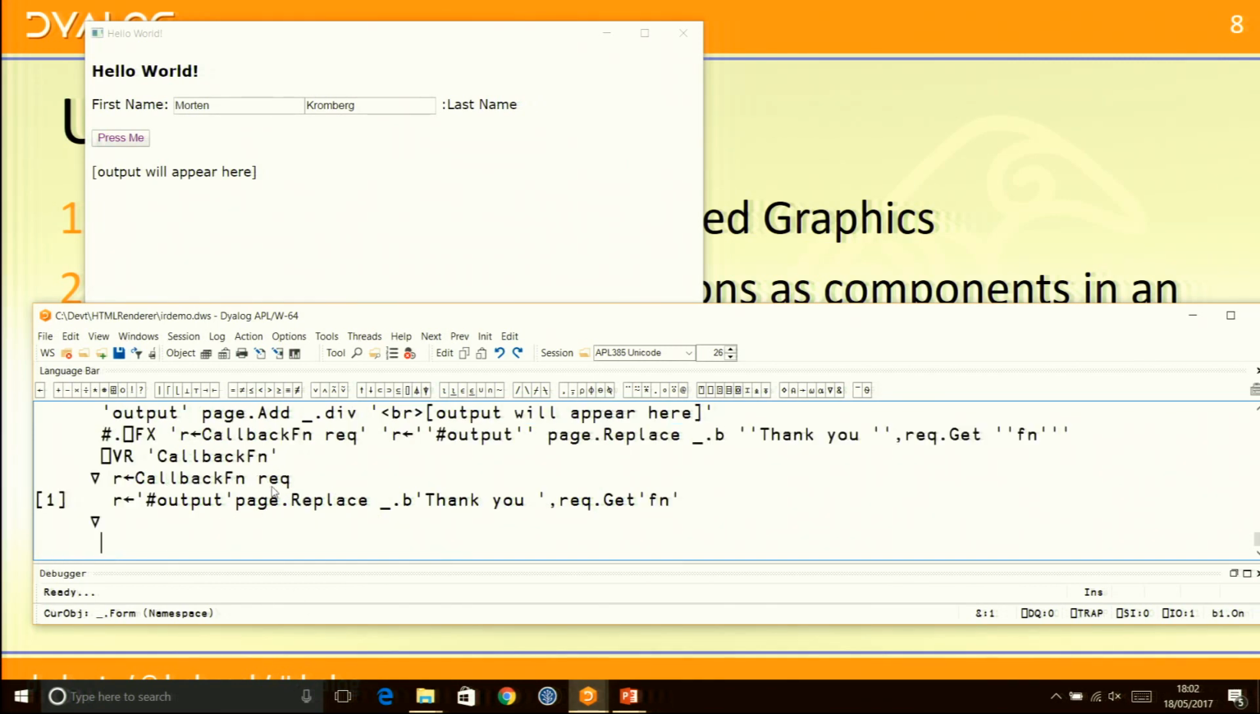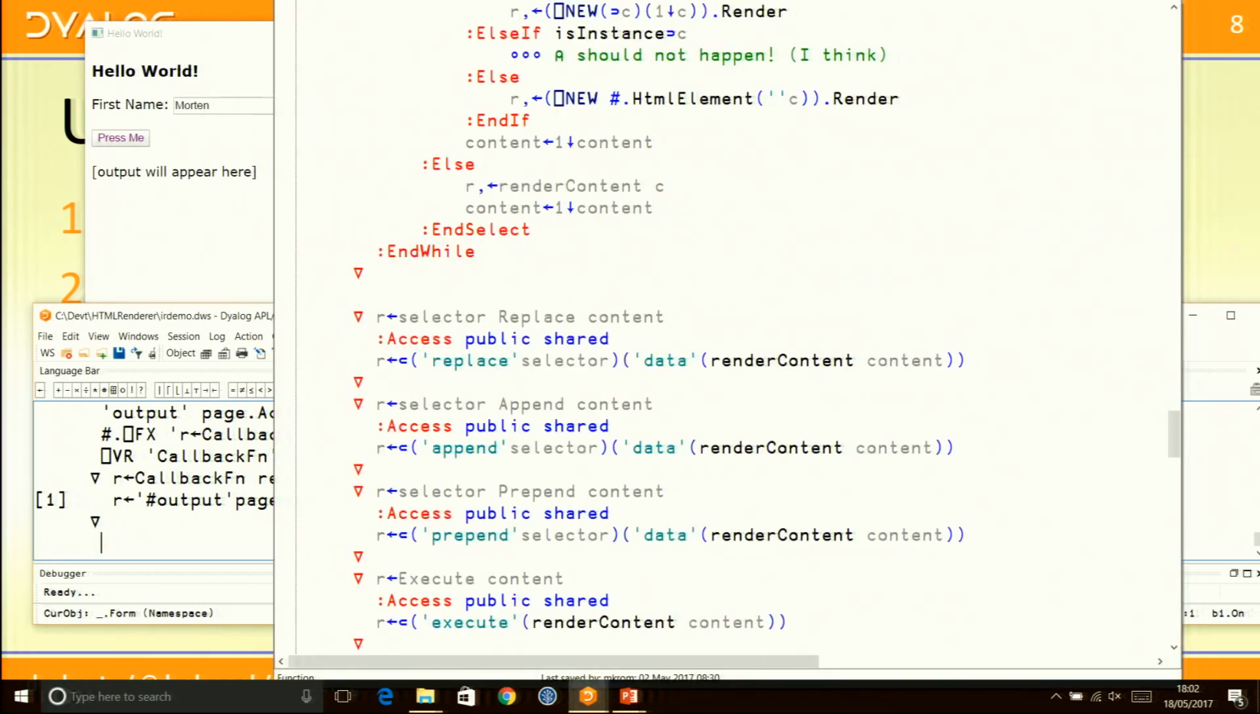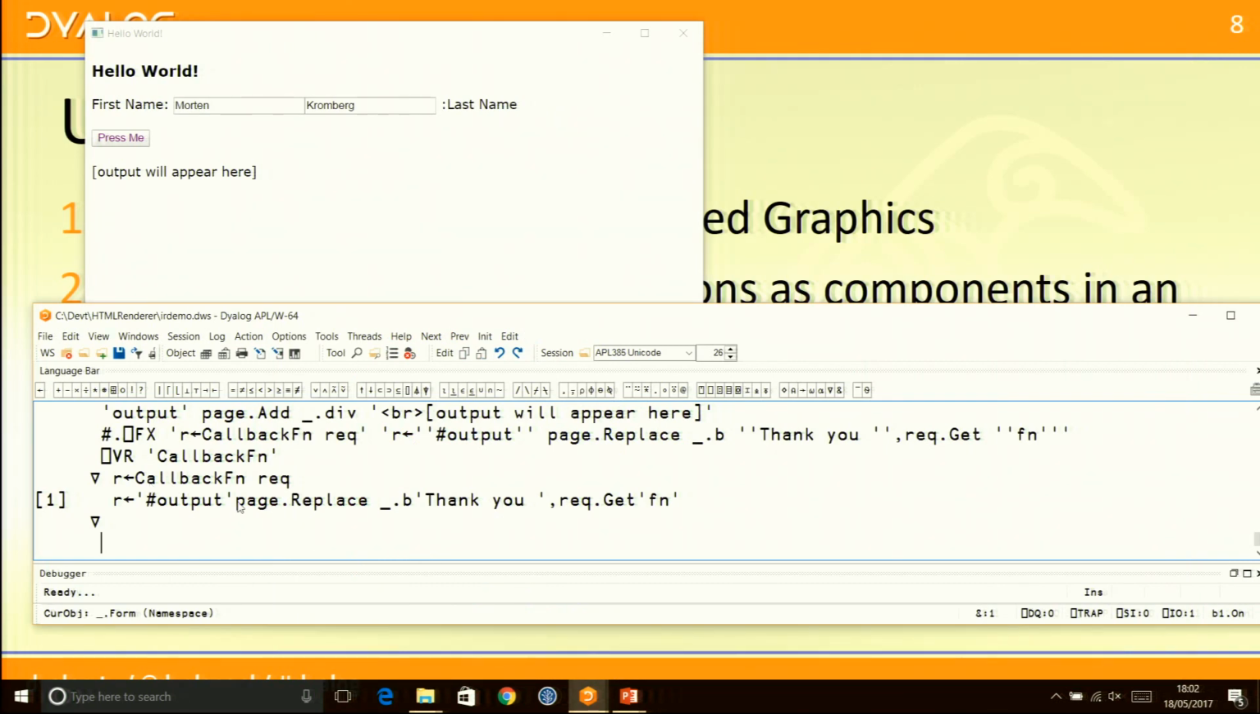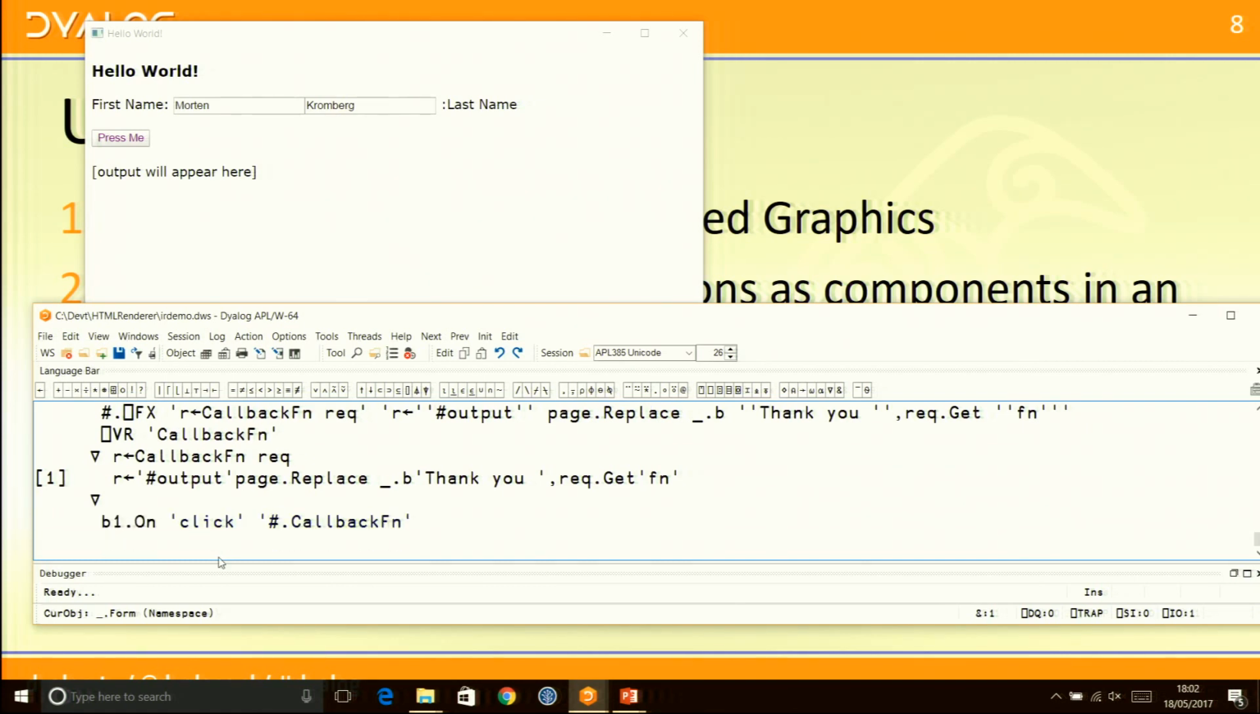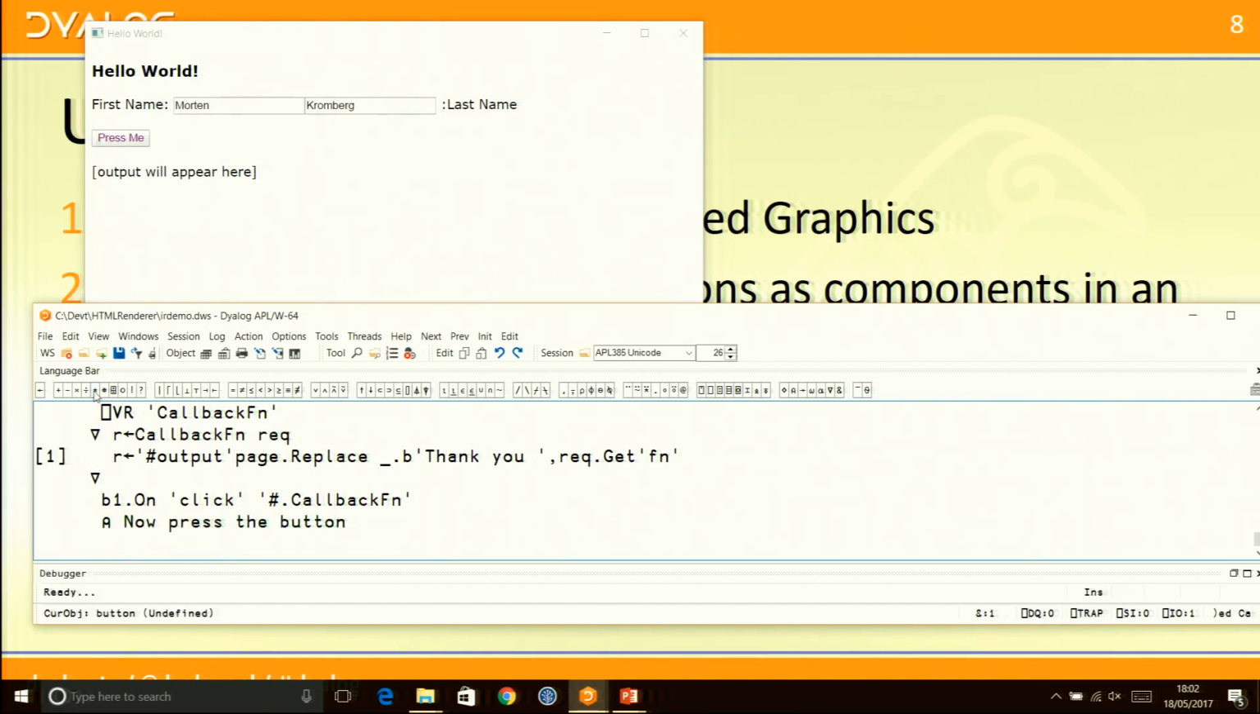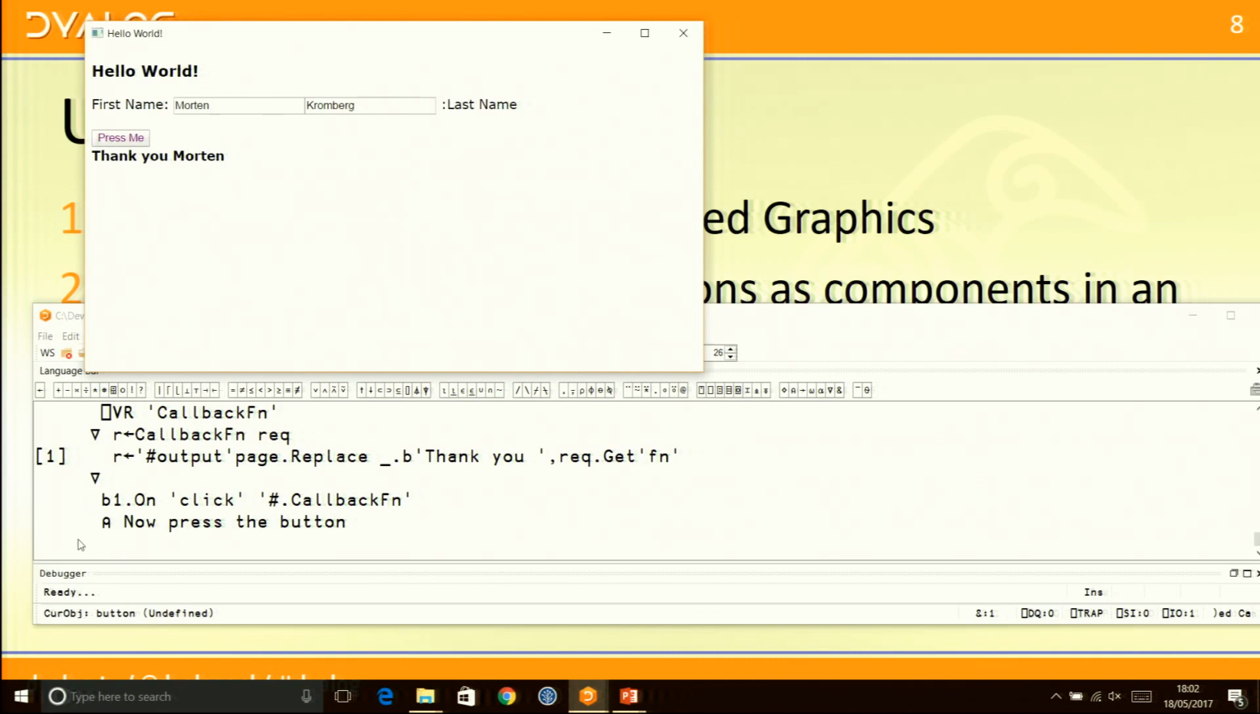The callback function receives some information about the postback request, the same as it would in a QuadWC application. And then what we do here is we have a number of options. We can replace, for example, in the page, the output div. So we're manipulating the contents of the existing web page, and we're replacing it with, in bold, thank you, plus the current value of the FN control, which is the first name. So we then wire it up. We say the button 1, if you click on it, call this function. And if we press the button, it works.